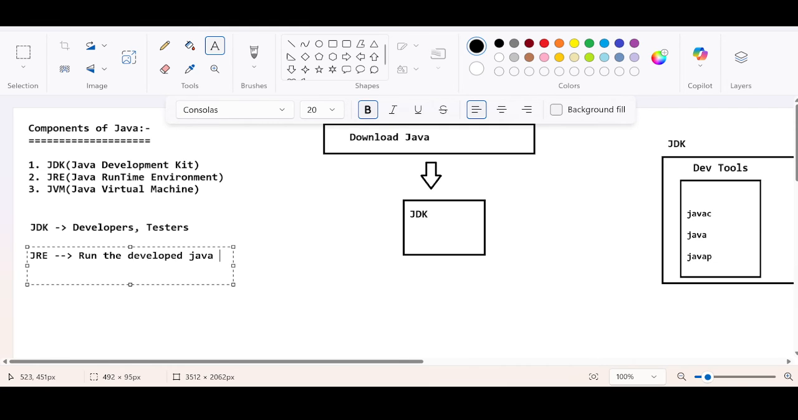The code that has been developed by the developers needs to be run on the platform. To run that, you require an environment that is called what? JRE, Java Runtime Environment. So it will run the already developed Java code. Who is going to have this JRE? Who has to download this JRE? It is necessary for the clients.